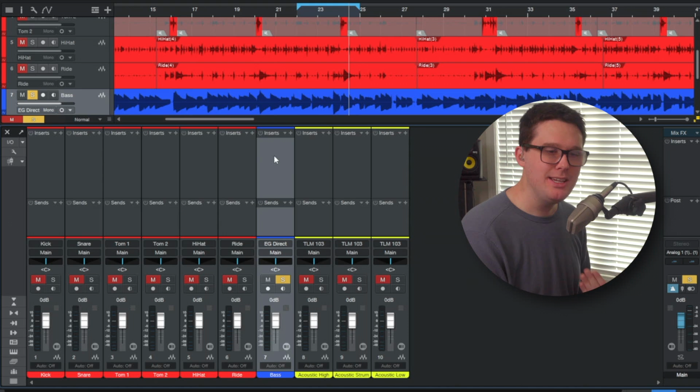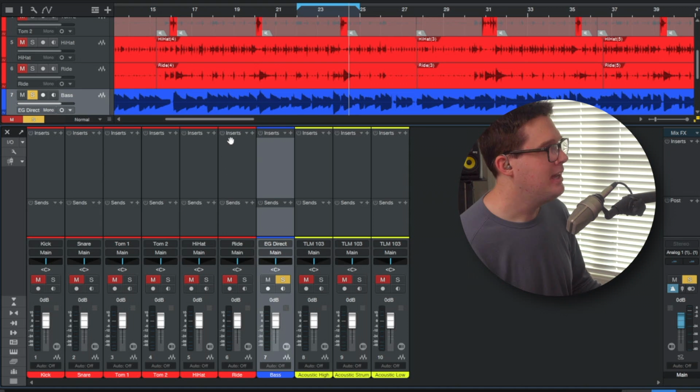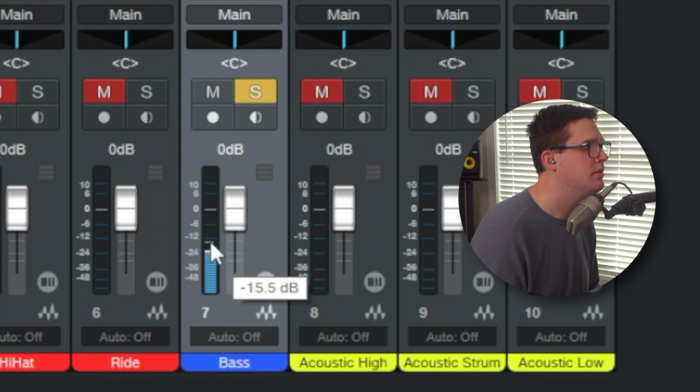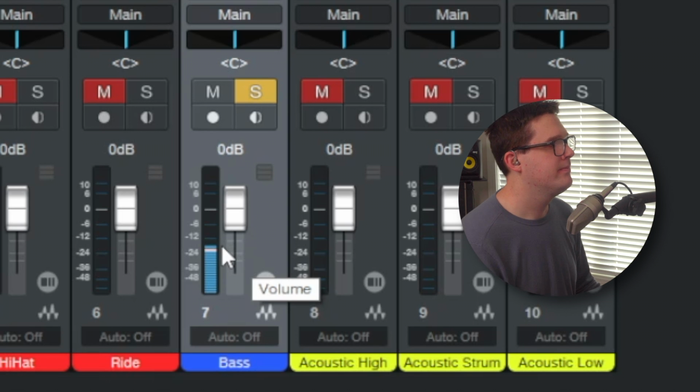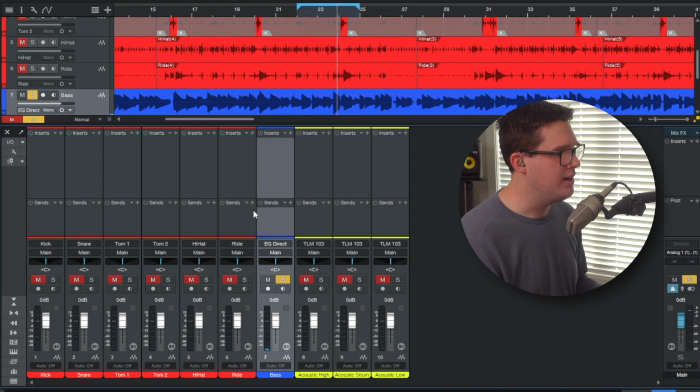The first thing is I need to find out how loud this bass was actually recorded, because not all tracks are going to be the same volume when you're recording unless you're checking your gain structure. So I've got the bass soloed, and I'm going to look down here at the meter and see what we are hitting right now. That bass track looks to be pretty healthy. We are in that -12 to -24 region.